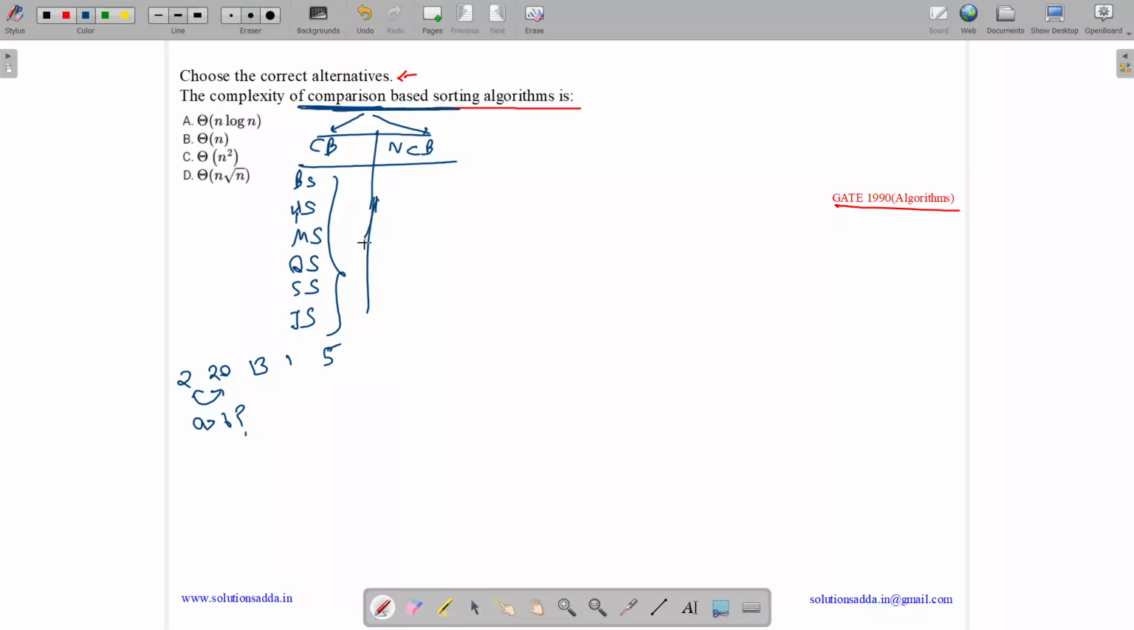And what are non-comparison based sorting algorithms? These are like radix sort, count sort, bucket sort. These come under non-comparison based sorting algorithms, as here we are not directly comparing the entire number, we may be comparing a particular digit of a number, like the ones place or tens place, but not the entire number. So the question is asking, what is the complexity of comparison based sorting algorithms?